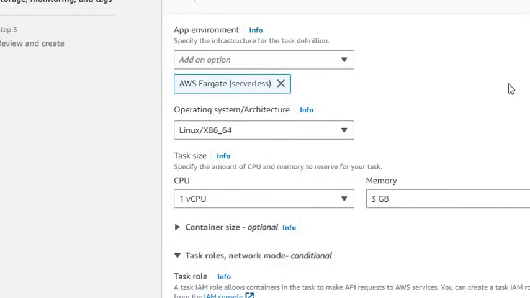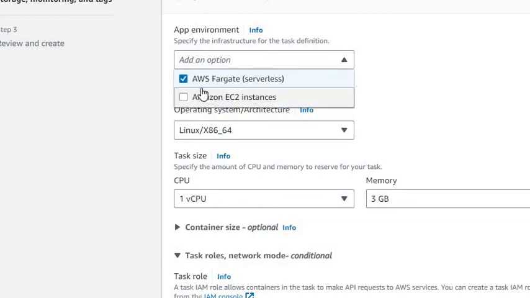So here are basically two options. If you want to create a container in EC2 instance or in Fargate. Fargate is a serverless application. So basically Fargate is a service provided by the AWS. In this case, you don't need to create your EC2 instance, so you can save the cost of computing. So I'm using the serverless. If you want to use EC2 instance, then you can select from here.